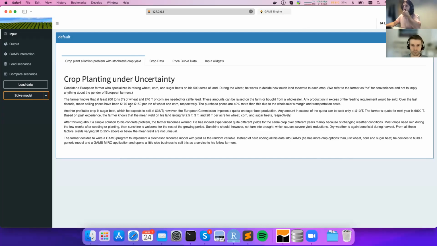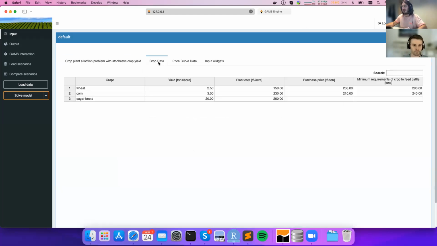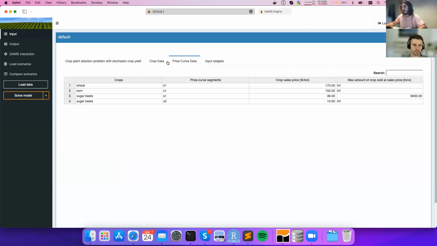So this is how the Miro application looks for the model that Robin just described. We have a brief introduction here in the form of a README. This basically describes the model as well as how the app works and how to use it. And then we have some tabular data for our crops, as well as the price curve that Robin described previously.